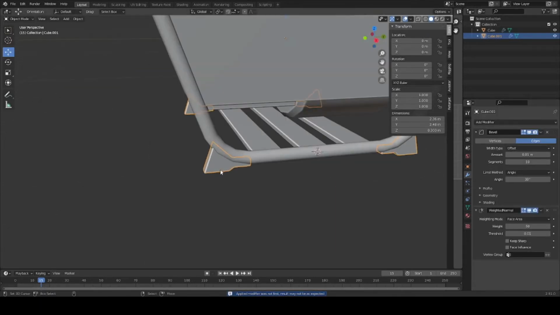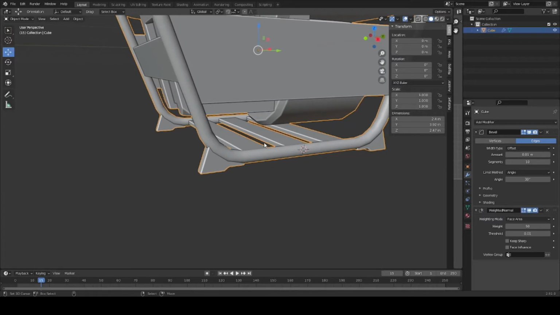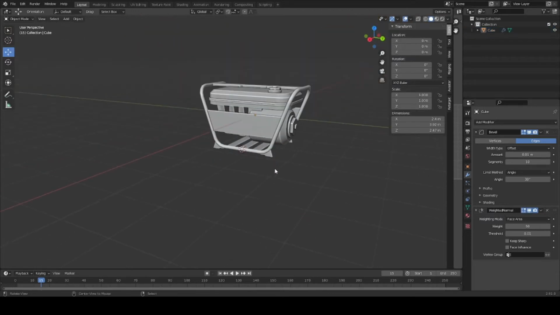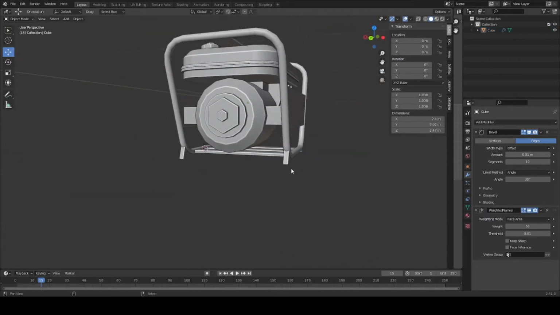And now we want to get that object back and shift select, Control J to join. And now our generator has feet. It has feet.